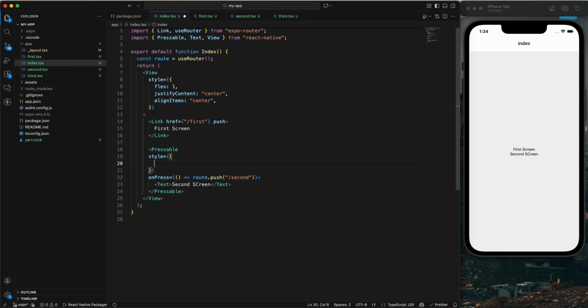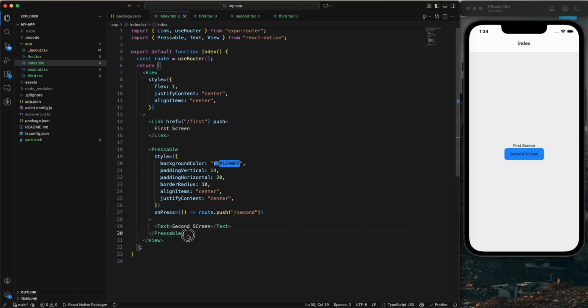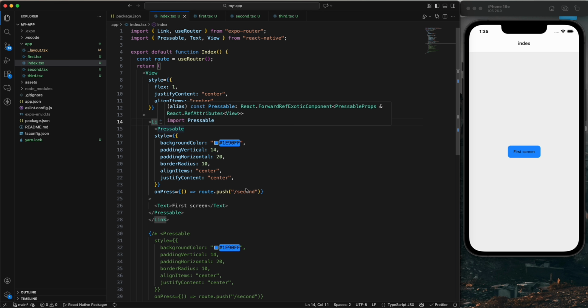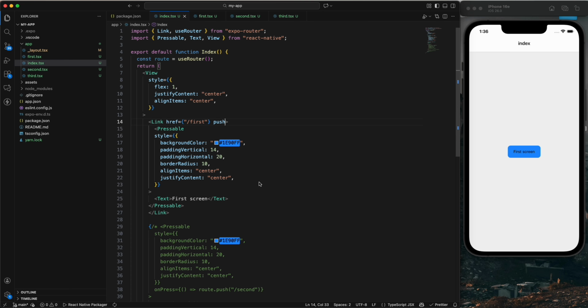So let me paste the style. One thing more: just copy this button and come to your screen and type the first screen. Also, we can add our custom button or custom component inside the link, but this time we do not need to add the onPress. Let me remove this. So you can see when you click this button, it's not working because of what?